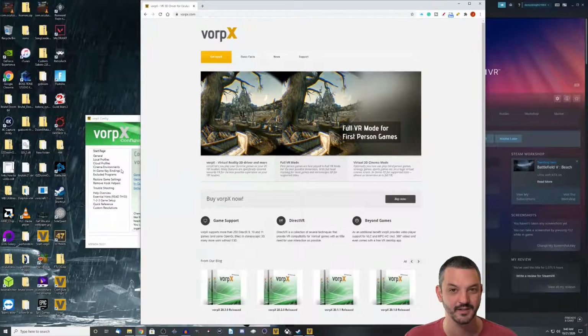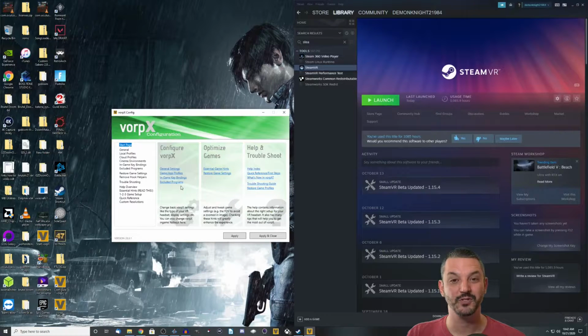It does unlock the potential of my PC VR headset. Now, let's take a look at the Vorpx configuration tool, as this is where you're going to be spending a little bit of time setting up Vorpx and your VR headsets so that you can have your flat screen games go into a full 3D VR environment. Once you open up the tool, you're greeted with the start page. You can configure Vorpx, optimize games that are already in your library, and there's also a help and troubleshoot section if you get stuck.